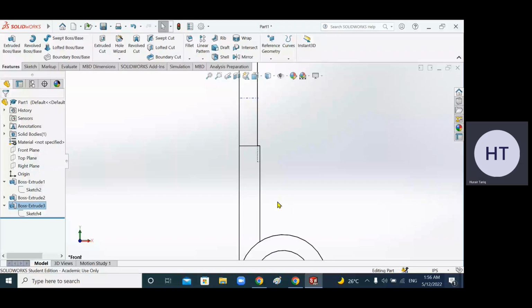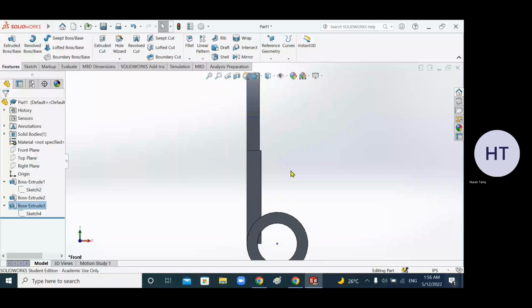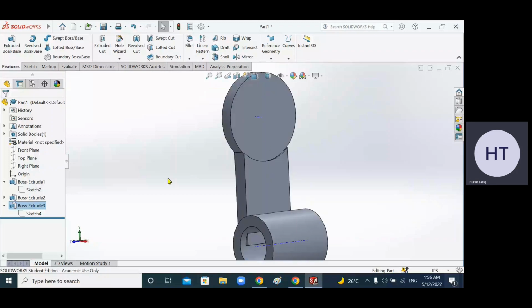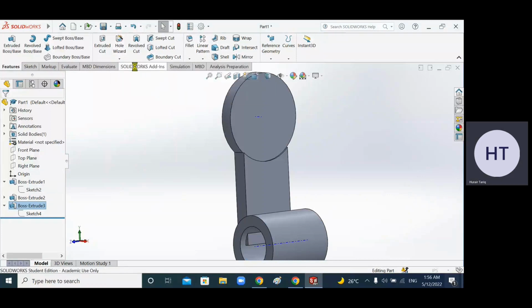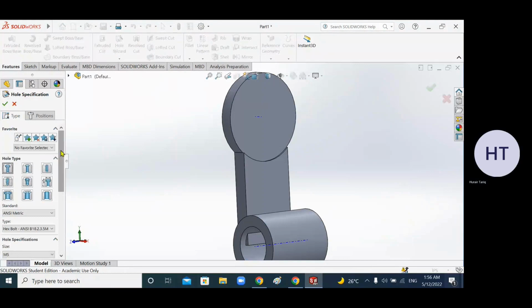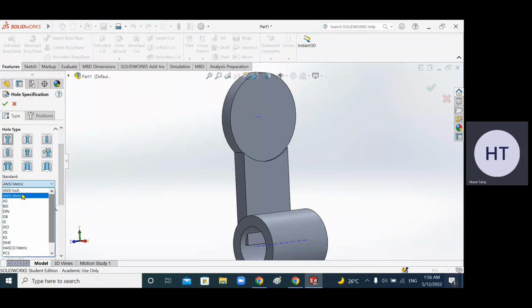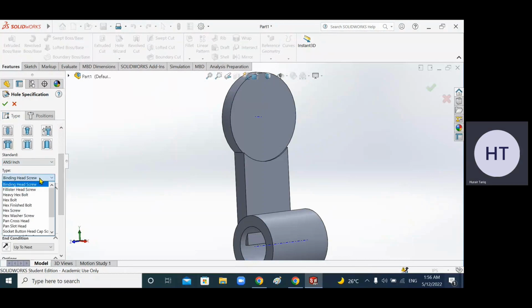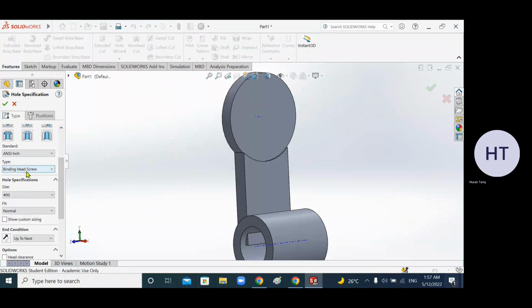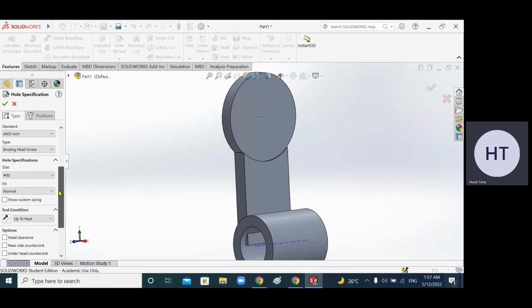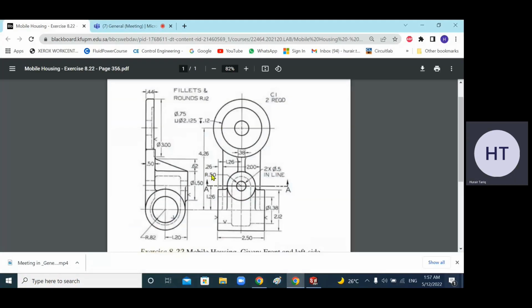Now let's make this counterbore over here. Go to hole wizard, and go to this counterbore. Because we have got the inch system, we are going to choose NC inch, and do not worry about this type, binding head screw. You can choose any one, because we are going to enter our specified values, which are given over here. So we do not need to worry about it.